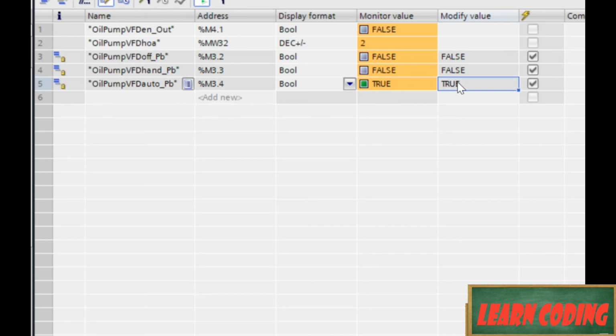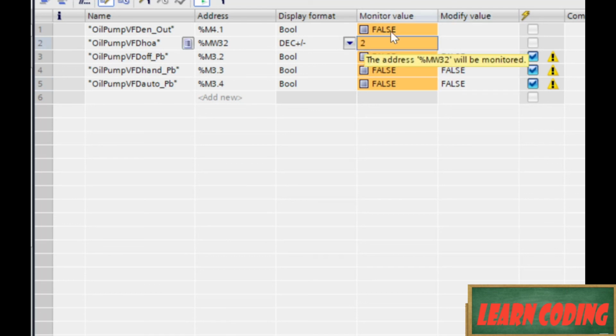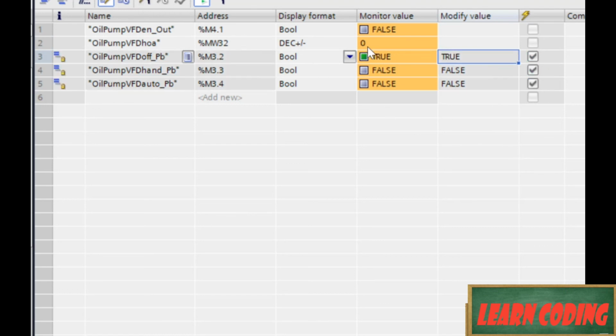That's a good thing. Let's toggle that push button back off, and let's try the auto push button. So set that to true, and then back to false, and yes, we're in 2 and we're not running. That's a good thing. Push the off push button again, and true, and we can set that back to false, and our HOA goes back to 0.